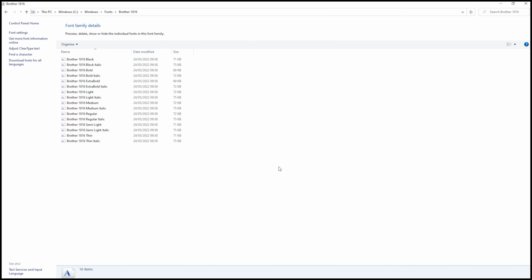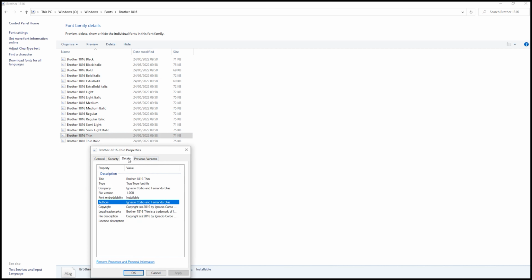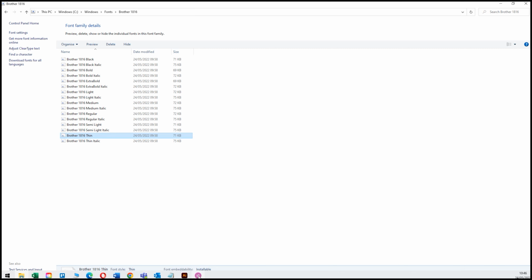So to find those other weights, just look at the file of the weight that you want to find. If you right click on it, go to Properties, Details, and here you see the title of that weight, and this is the information we're looking for to find the weight in Storyline. So we can see that it's Brother 1816 thin.